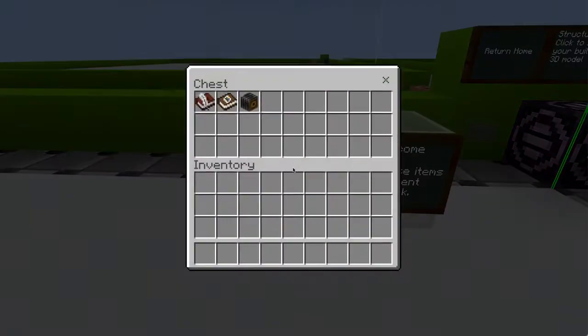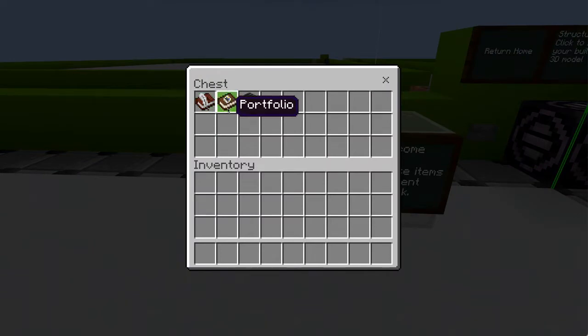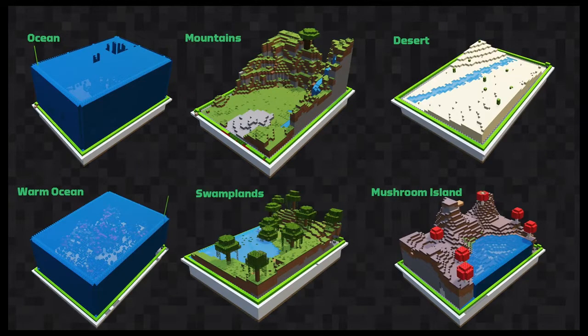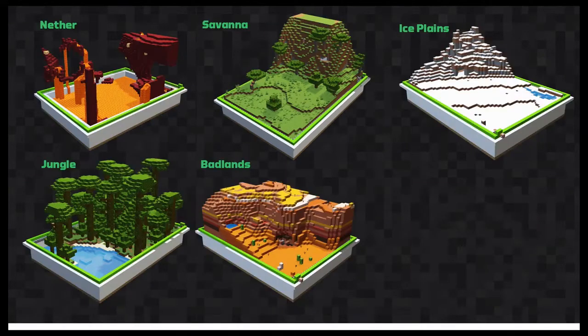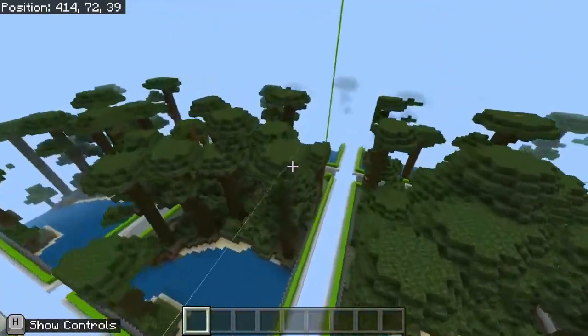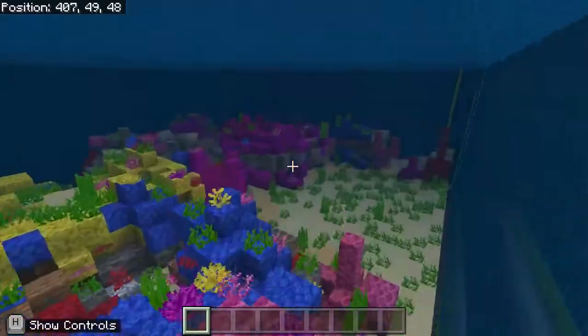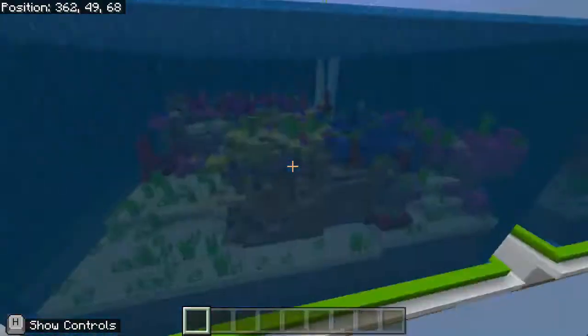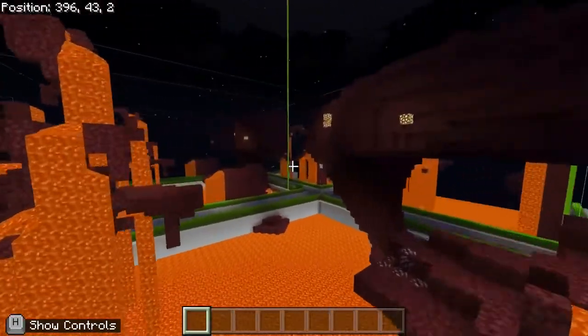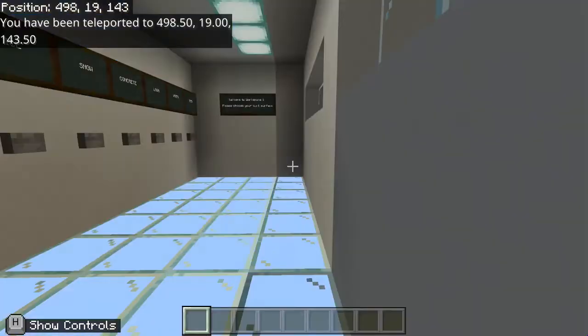Each build area also contains a chest with a book and quill, portfolio, and camera. There's 18 types of worlds in total, a world containing a base of white concrete, blocks of grass, and each available biome in Minecraft Education Edition. Each section of the biome worlds are an exact replica of each other. They also contain a green beacon so students can find their way back to the start position. The 18th world is slightly different.